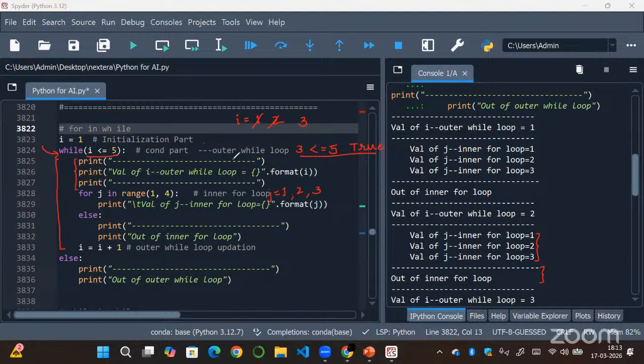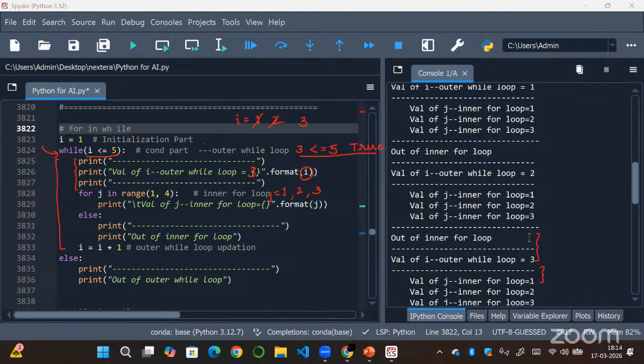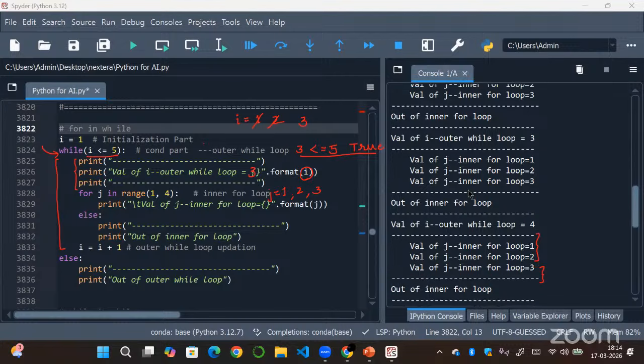That is, the line val of I, outer while loop equals the value of I, that is 3, right? So that 3 will be printed here. And here, if you see the val of I, outer while loop 3, these three print statements are printing this part. And then we will move on to the inner loop, that is the for else loop.